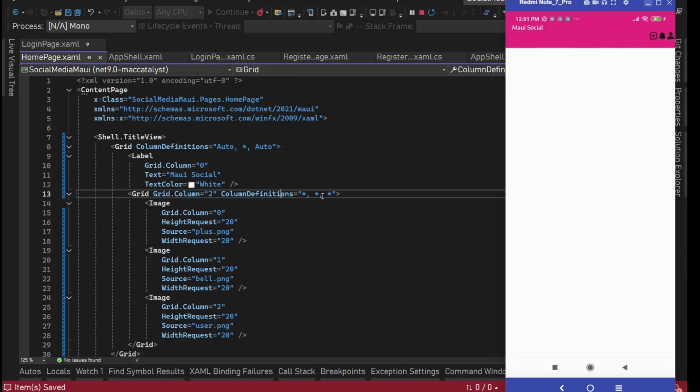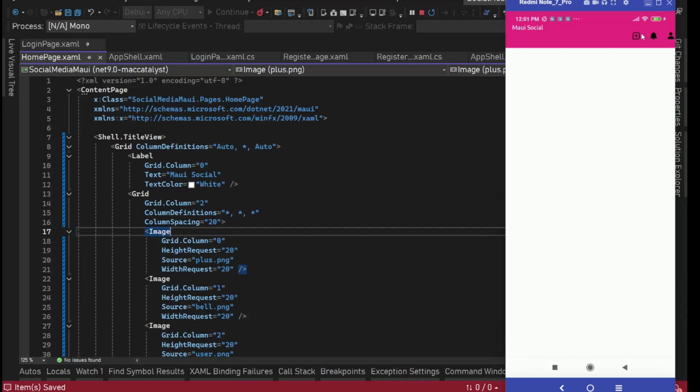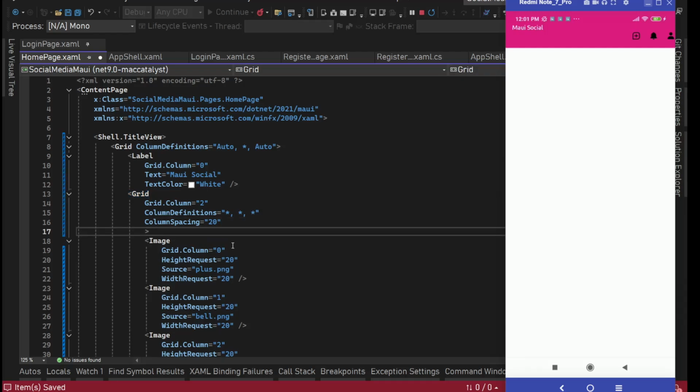All right. Now in this grid where we have our columns, we need to have some spacing between these. We'll say column spacing and let's have 20. Save it and we have this spacing. Now we also want to have some margin from the right side. On this grid only, what we can have either padding or margin. Fine, let's have margin. So 0 from left, 0 from top, 15 from right, and 0 from bottom. Save it. Now we have nice margin as well.